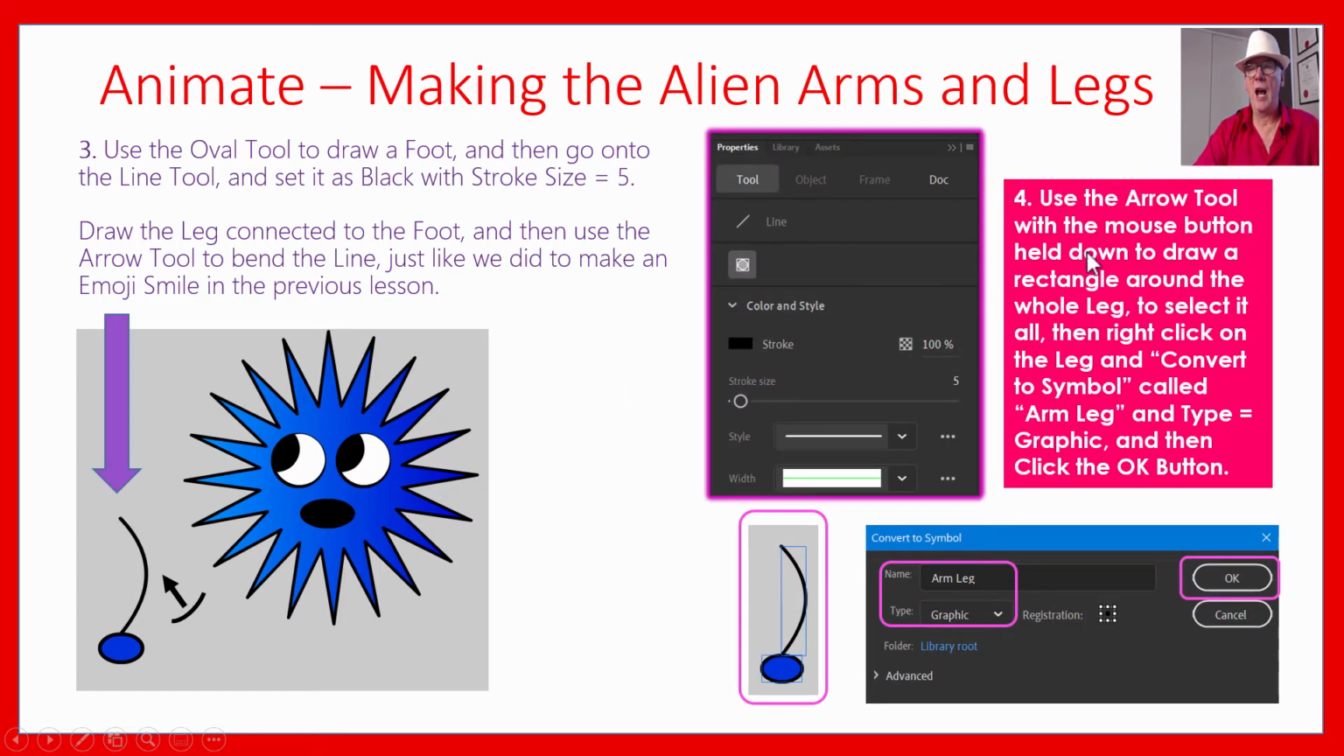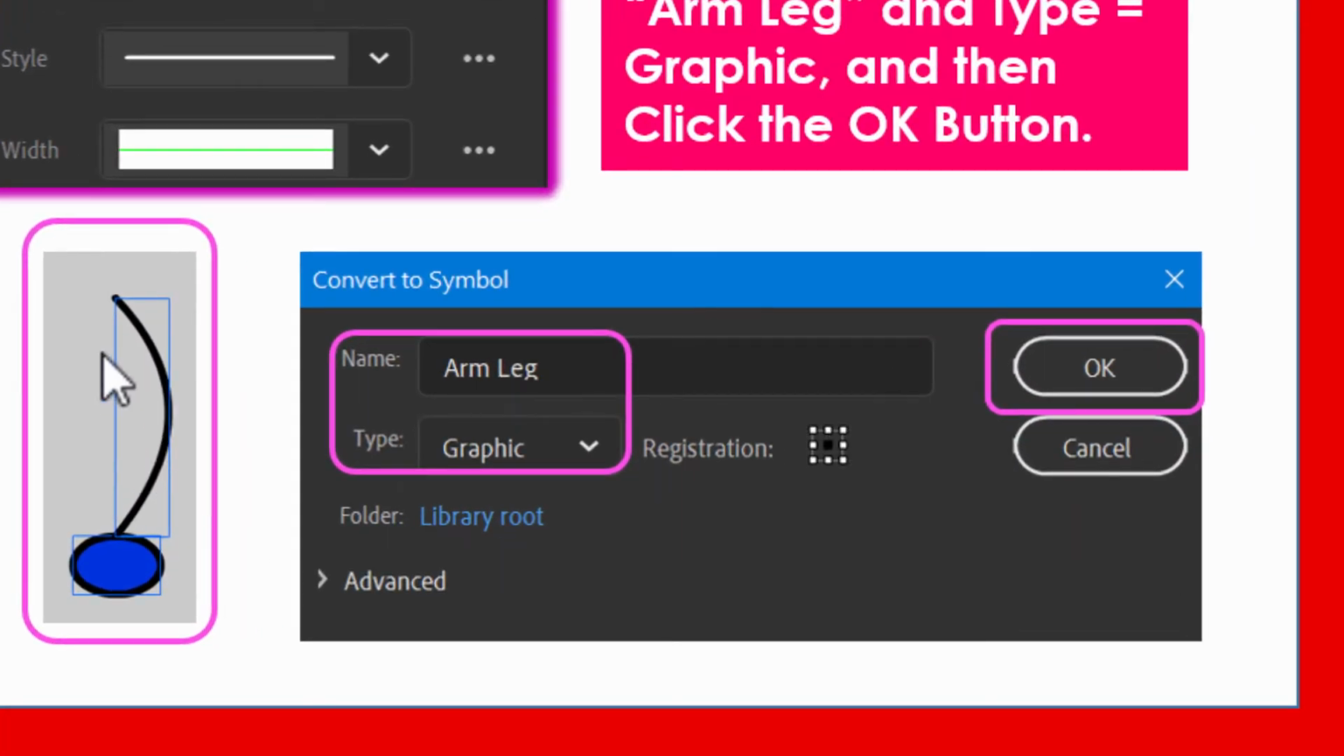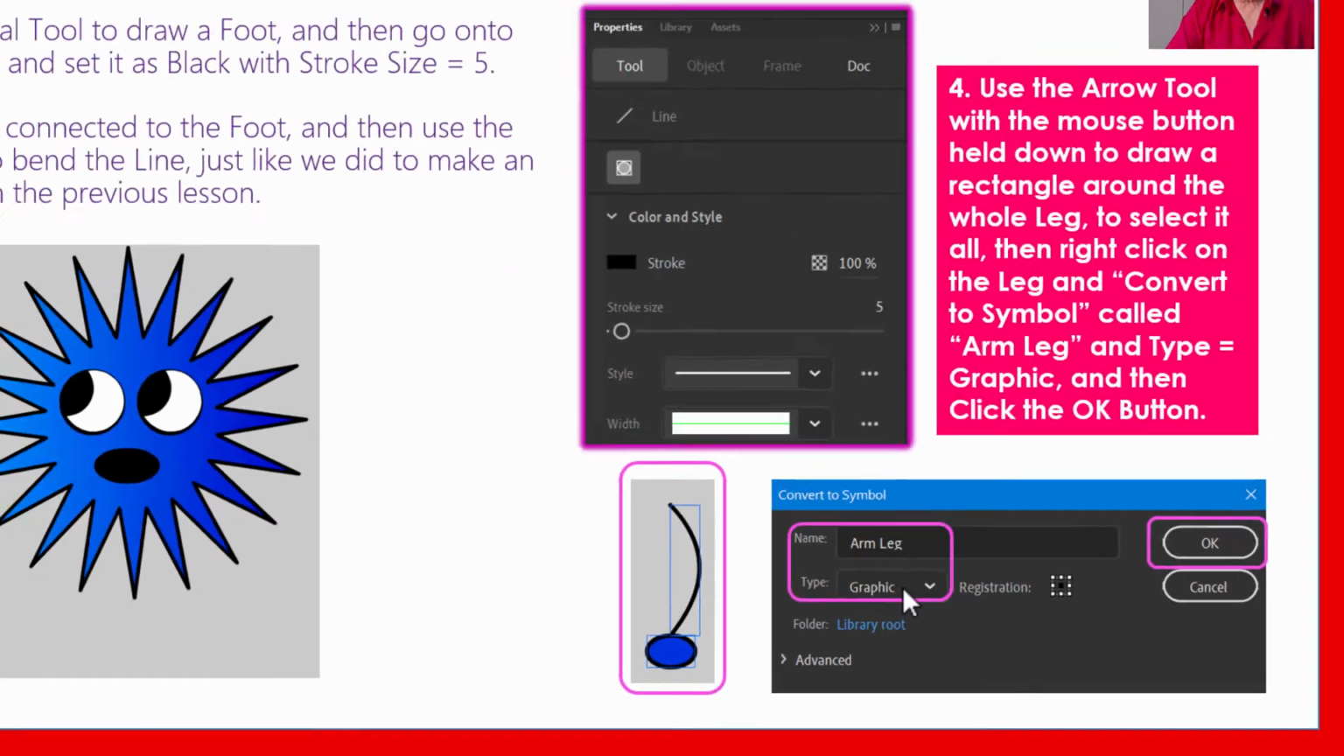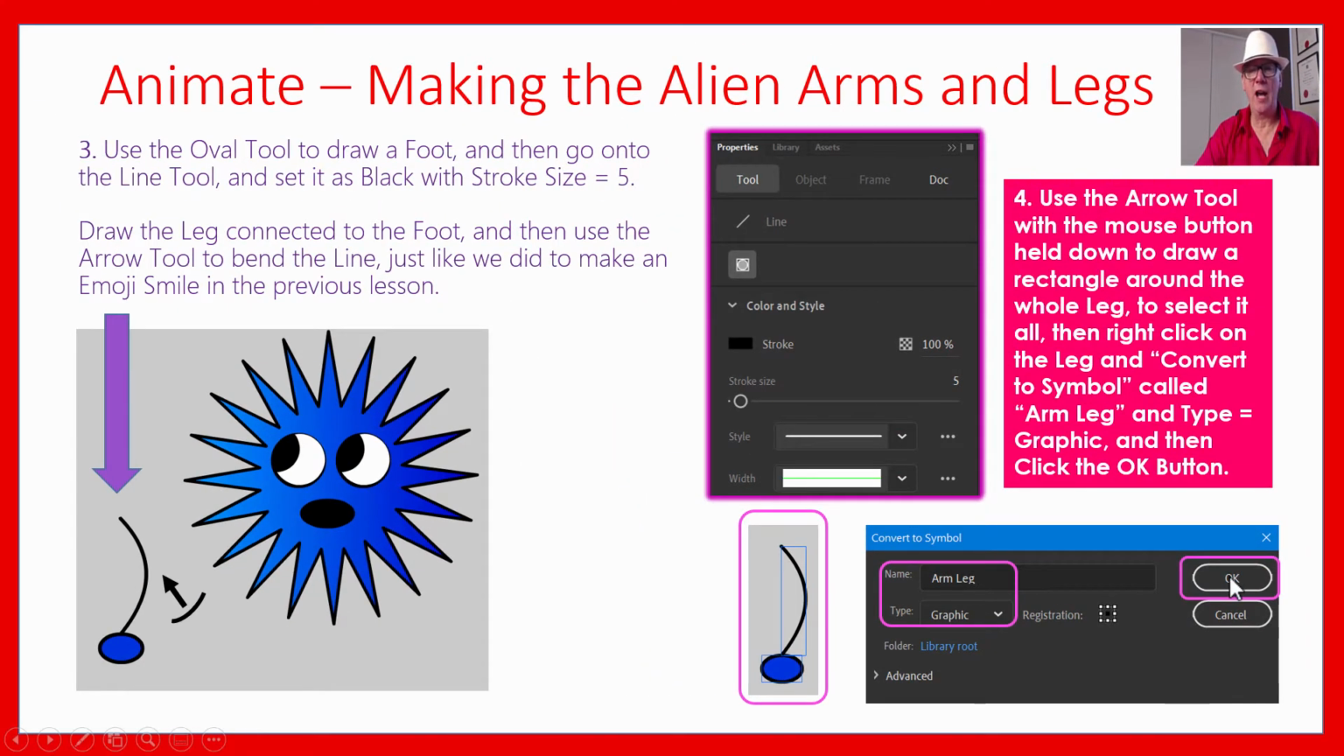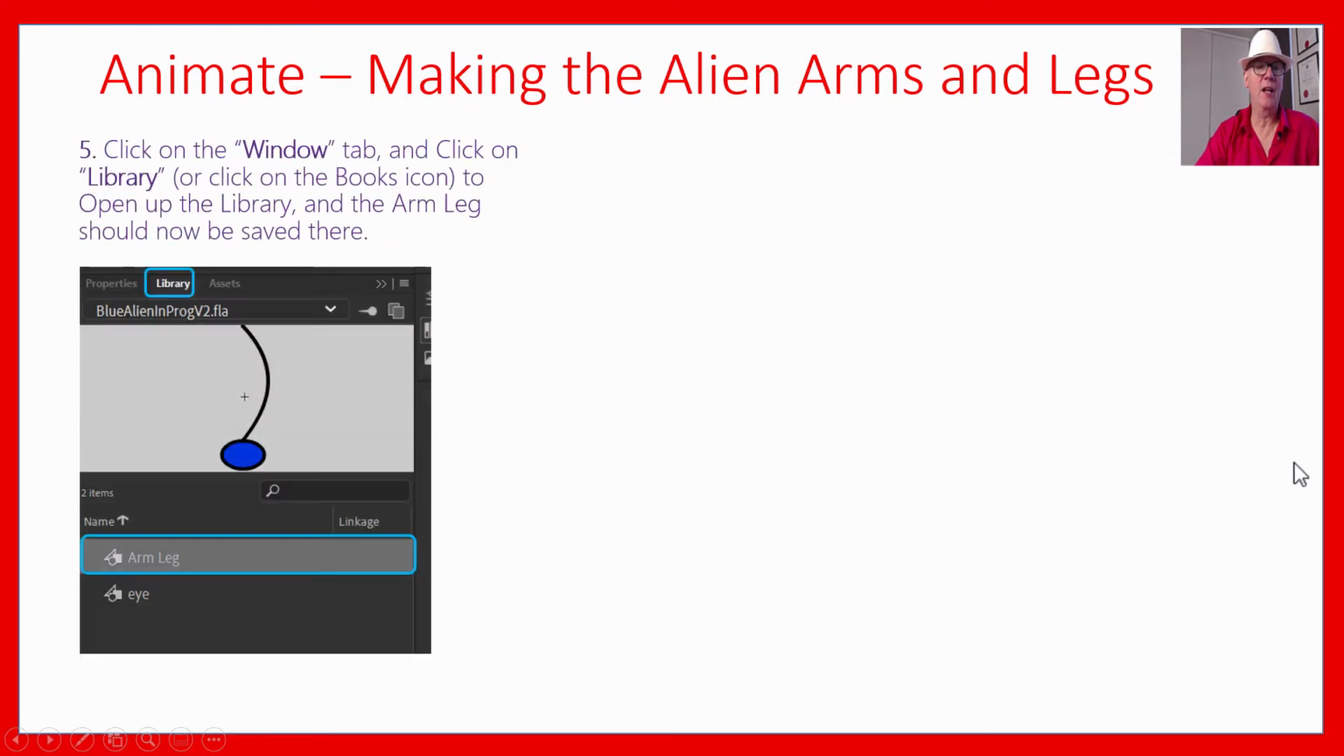All right, now the arrow tool with the mouse button held down, and then right click and convert to symbol. So if you get on your black arrow tool, the home tool, you can kind of draw a rectangle all around the whole thing so that you've got the oval and the bent line, and then you right click and you go convert to symbol, and we're going to call it arm leg, and the type is graphic, all right? And then you just have to click OK on that.